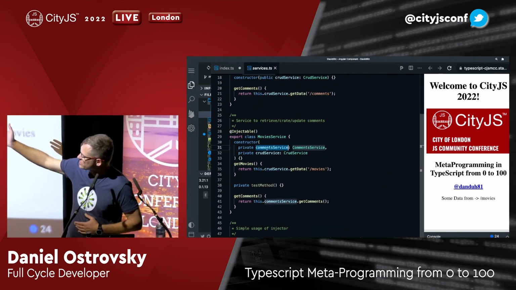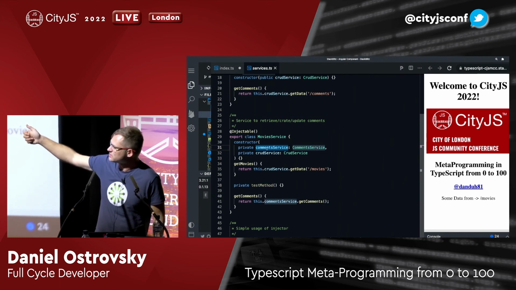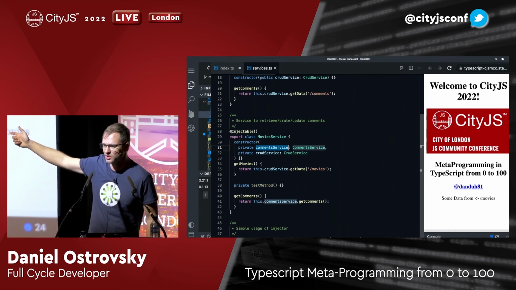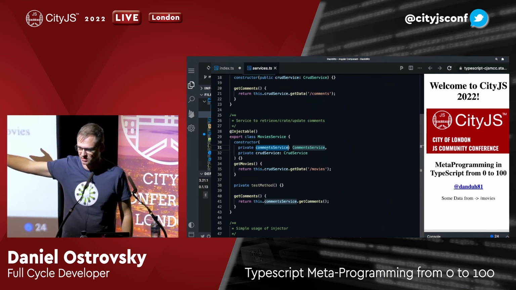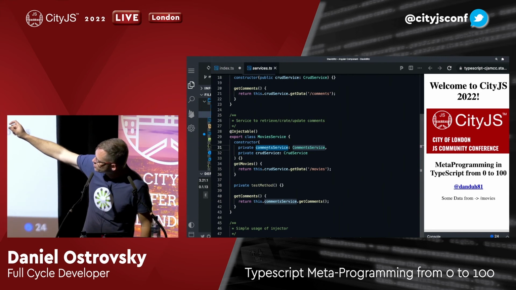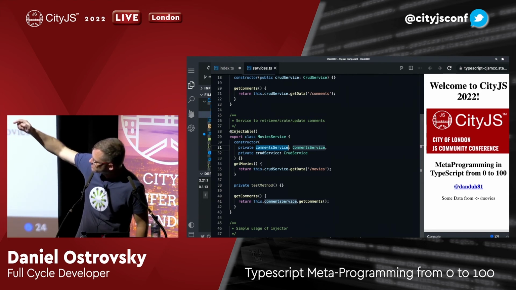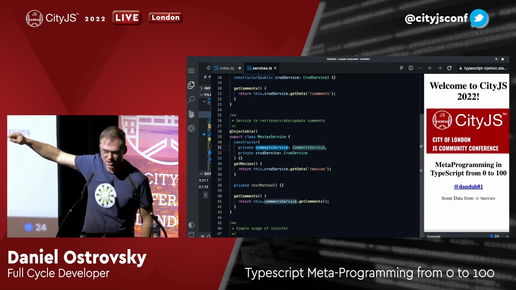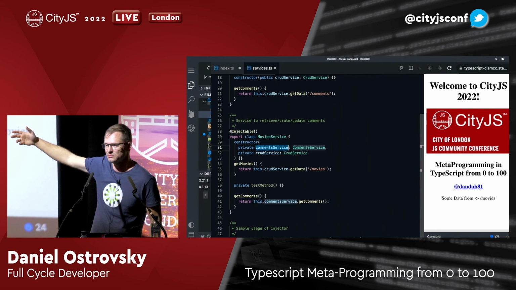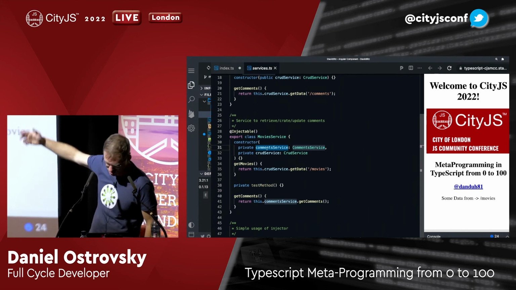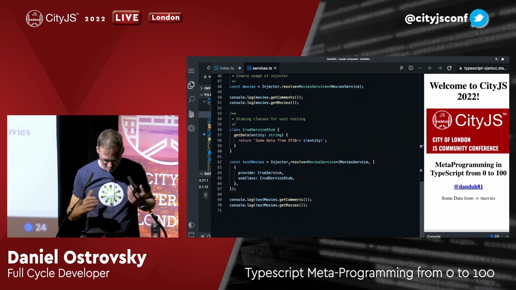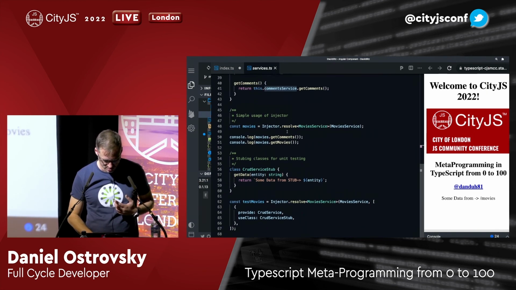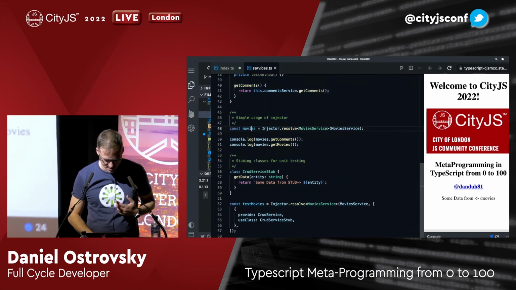Now, when you instantiate this class using new, you probably expect to pass the instances of each one of these classes, right? So we'll create a new movie service, in the scores you will have a new comment service, a new CRUD service, right? That's what usual JavaScript or usual TypeScript should do. But we don't want to do it like this. All we want to do is just inject. I want to work like this here.